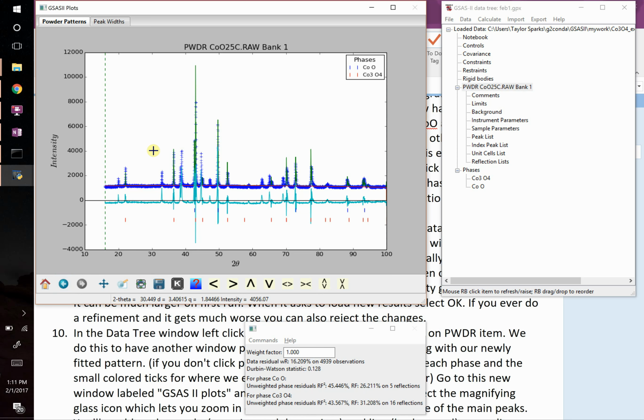So click one of these in the phases first, okay, and then click the powder up here on the data tree. Click right there. If you click that, that will make this automatically pop up. If it's too zoomed in, come over and hit this home button, and that will make it zoom out.